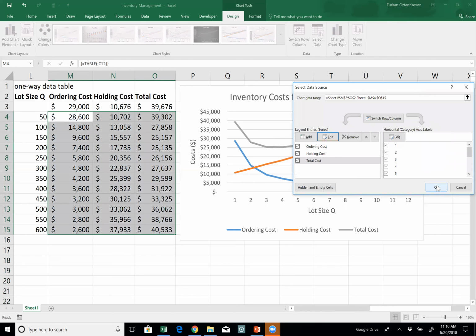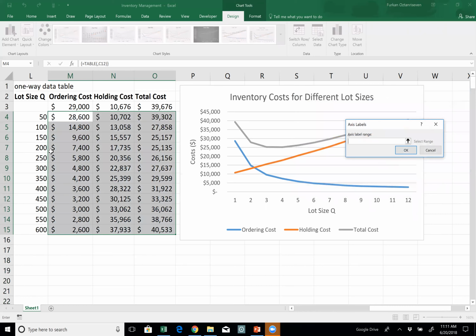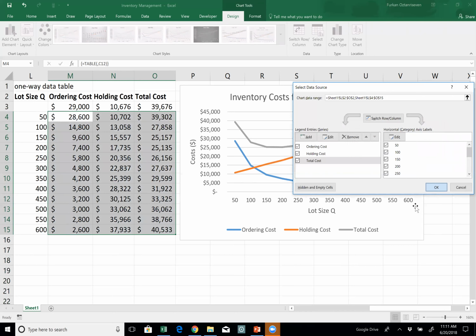Okay. And these lot sizes are not 1, 2, 3, 12 either. Let's change our horizontal axis labels as well. Click edit. And those values are 50, 100, all the way up to 600. So click OK and click OK.